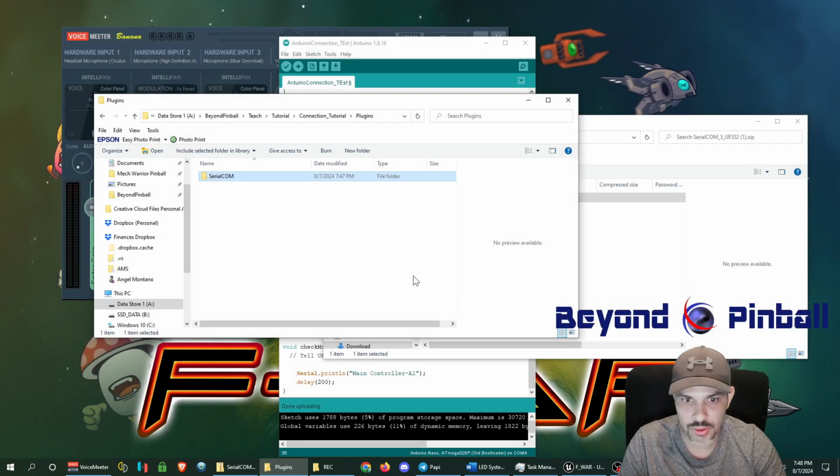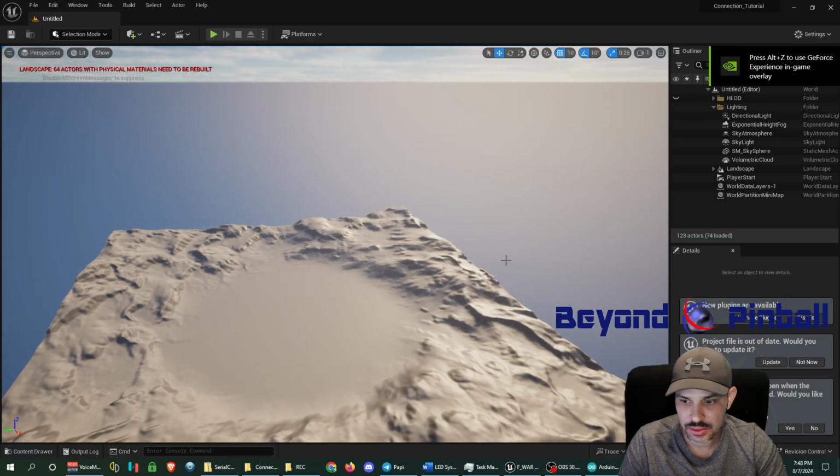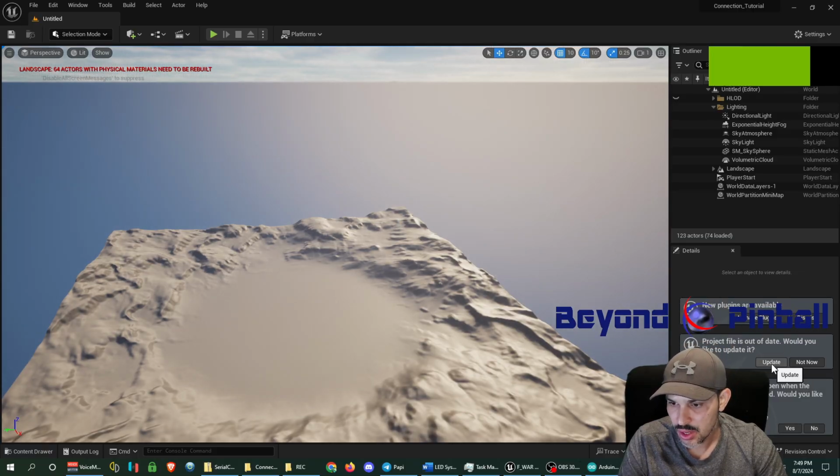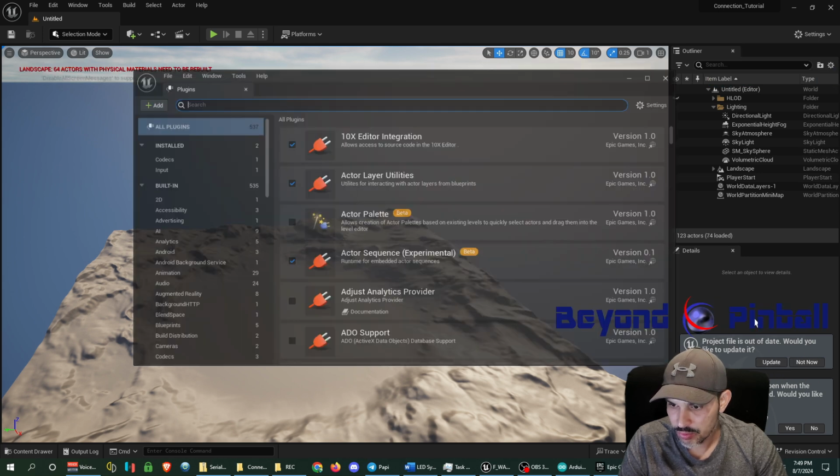Close that, and probably have to check the engine, take it back again. Okay, this is the main game. Right now it detected right here. You see, update data word, update. So go manage my plugins.